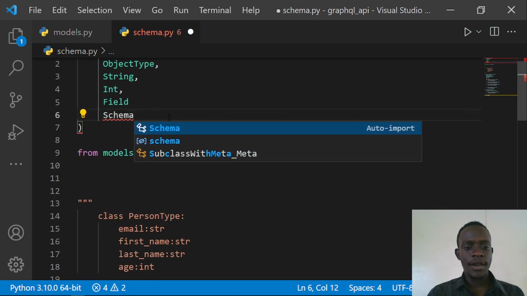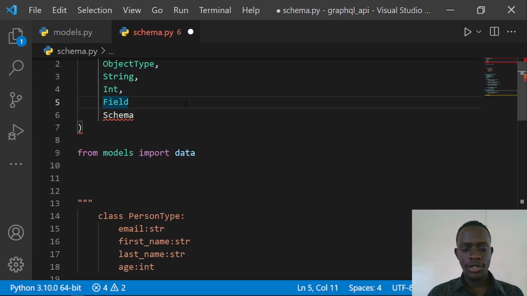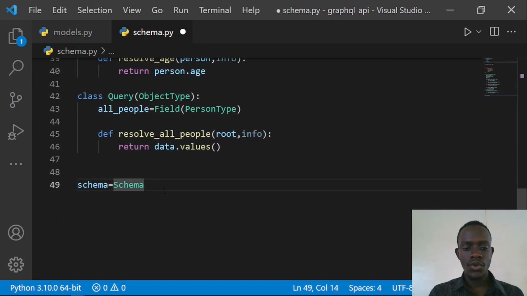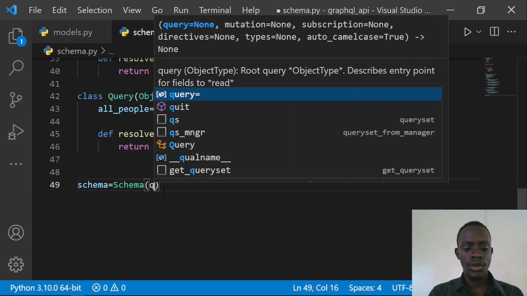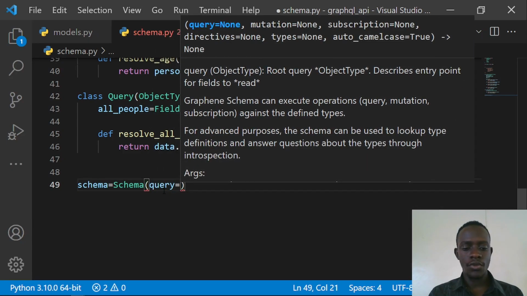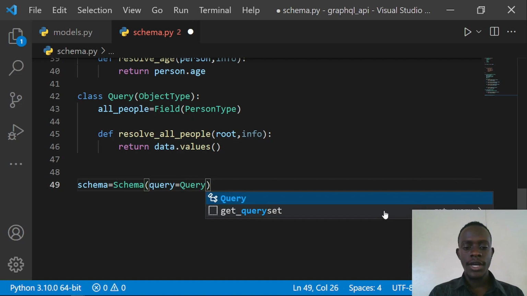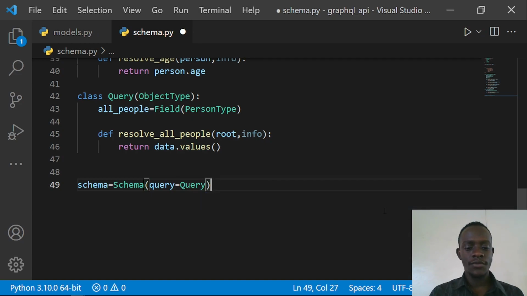So after importing our schema class, I'm going to add a comma here. I'm just going to create this. It takes in a query, so I'll call this query, and the query is going to be our base query class. I'll specify that here, and right after specifying that, I'm going to save.